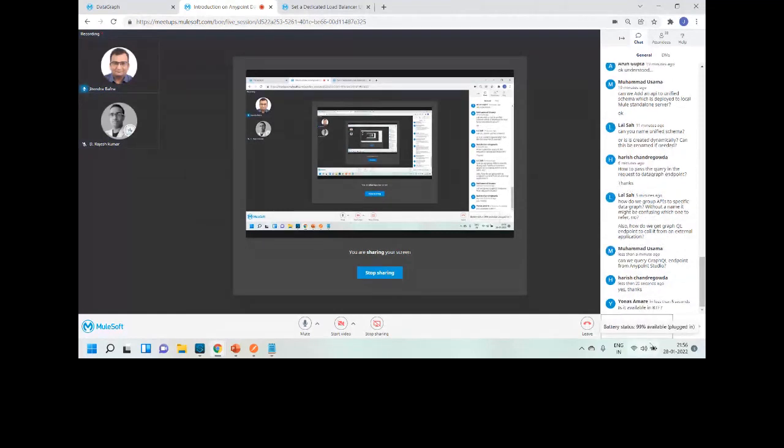So Lal, it's not about the grouping. Here we are not talking about the grouping, right? You can add as many APIs as you want under the unified schema, up to 50 APIs. So what name are you talking about? I don't understand, Lal.